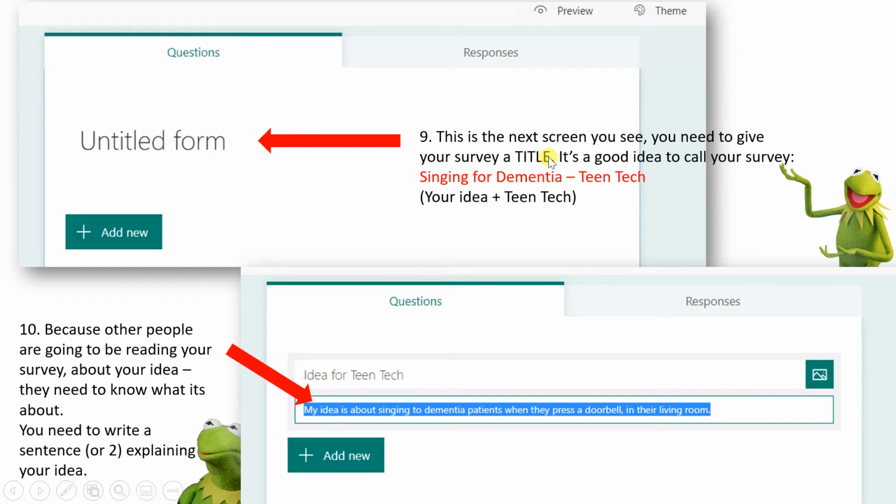It's best to give it a title, and the suggestion I give you is your idea, and I've come up with an idea just to demonstrate. It's called a singing service for dementia patients. It was on the news, so I thought it's a really nice thing that we can actually highlight. So I've gone singing for dementia, and it's part of Teen Tech, so that's my title.